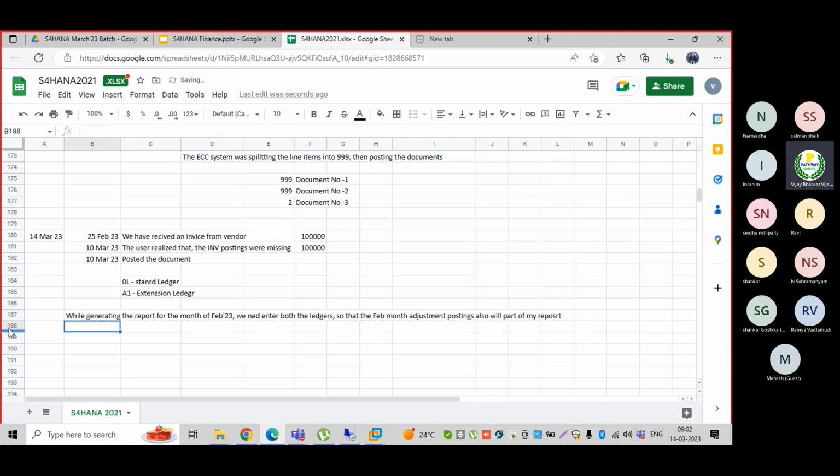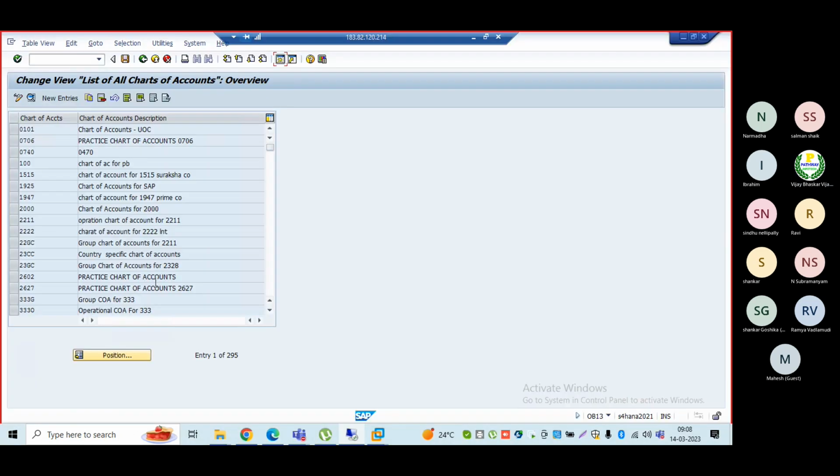So what I am trying to do, I will enter the report. I will enter two ledgers. If I give the February month, then the system will derive this transaction also, since while posting I have given the extension ledger, so the extension ledger will be part of my main ledger. So if I give this transaction, the system automatically.